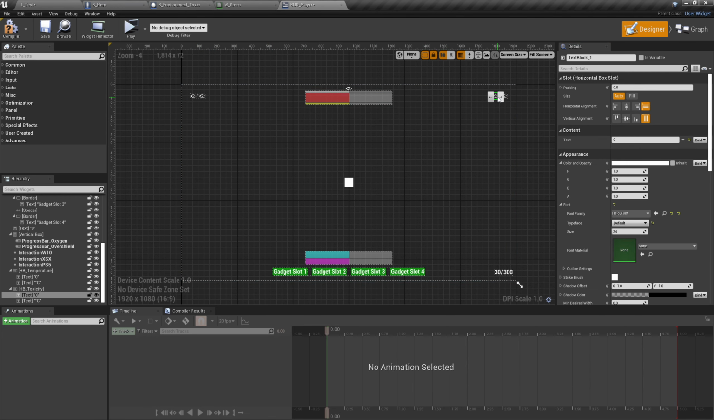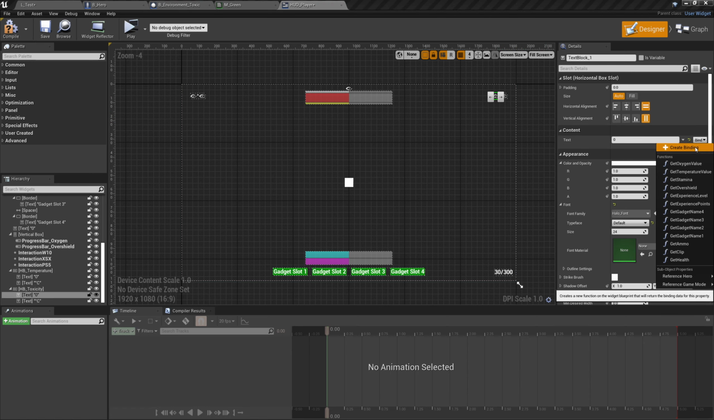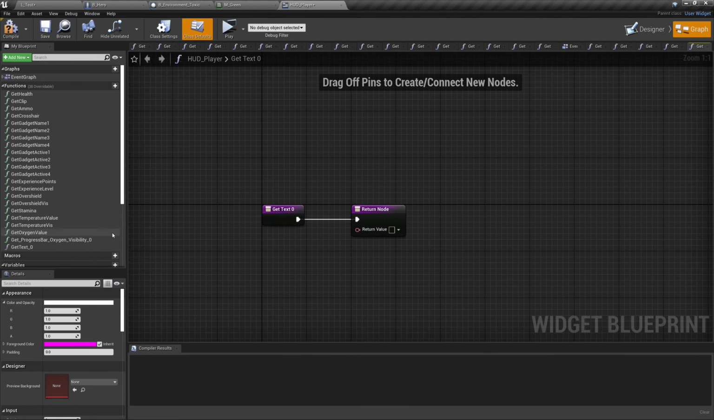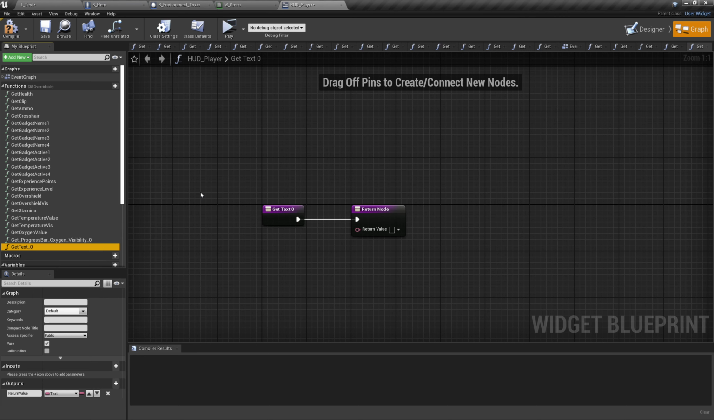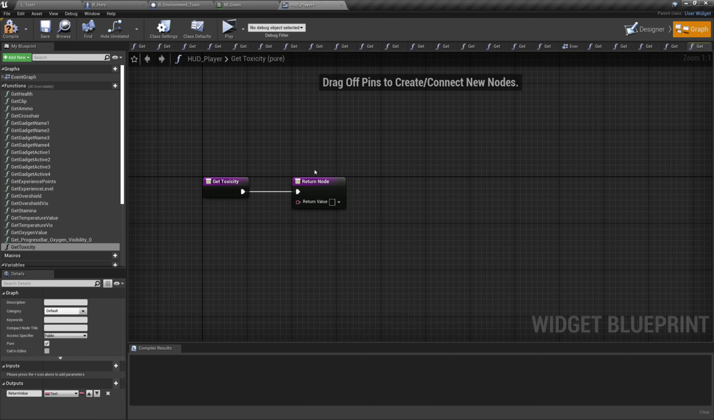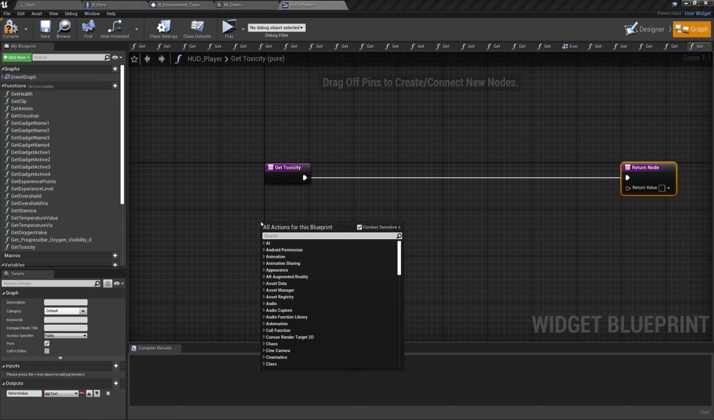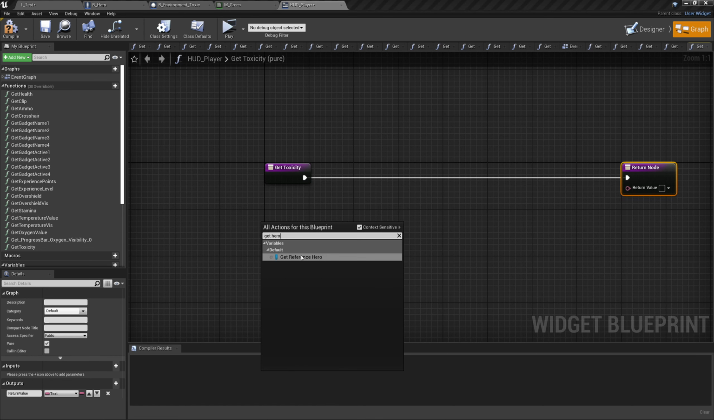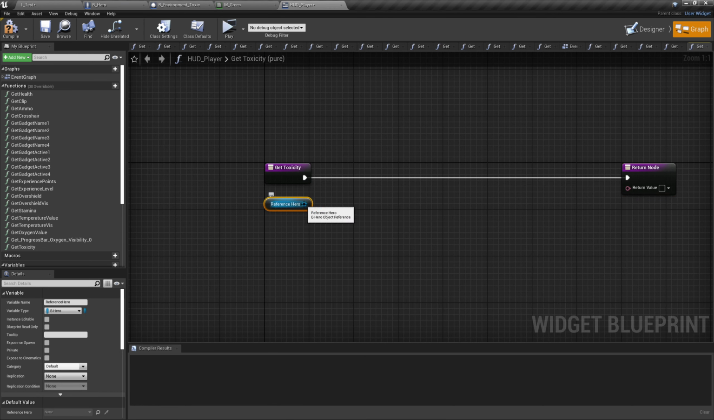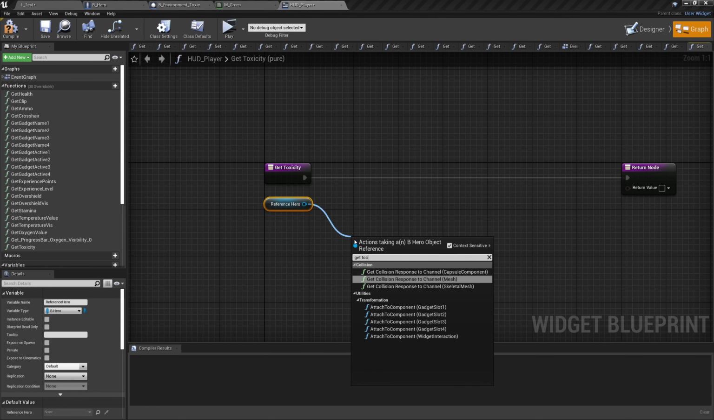Now click on the 0 here, and we'll create a binding for that. That binding will be get toxicity, and it's going to look very similar to our other ones. We're just going to get hero, get toxicity.